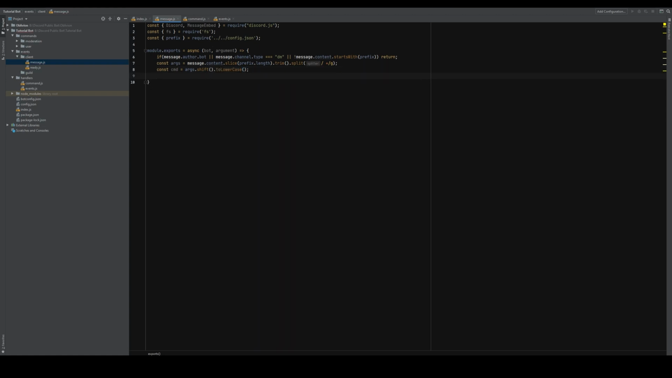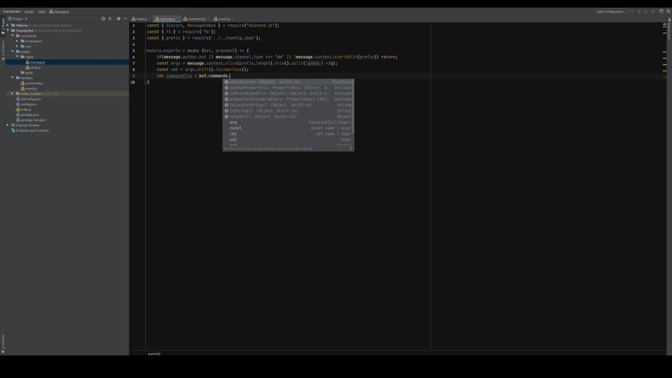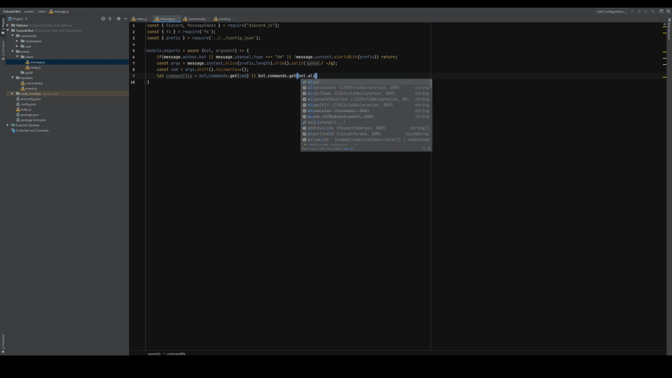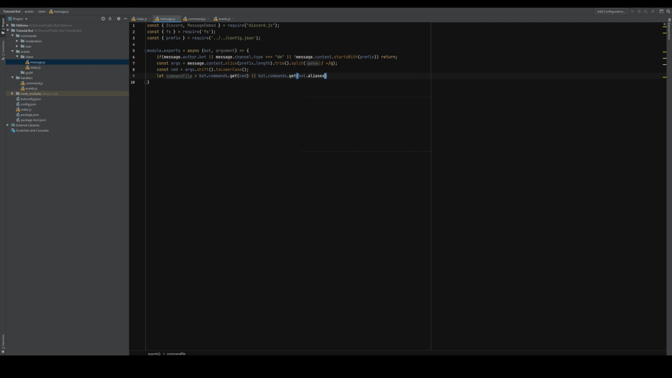Next line, let commandfile equal bot.commands.get cmd or bot.commands.get bot.aliases.get cmd. Okay, if commandfile, commandfile.run bot message args. There we go. There is your message event, and we're going to be heading on to our ready event.